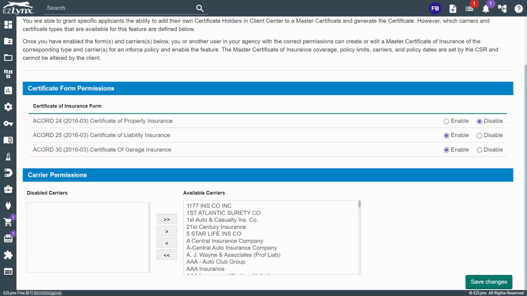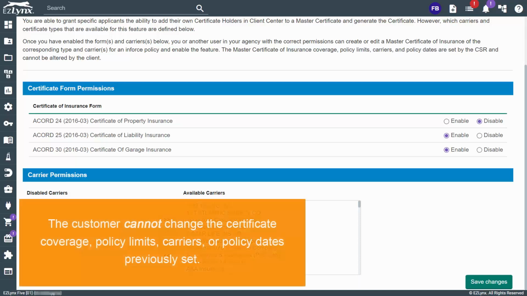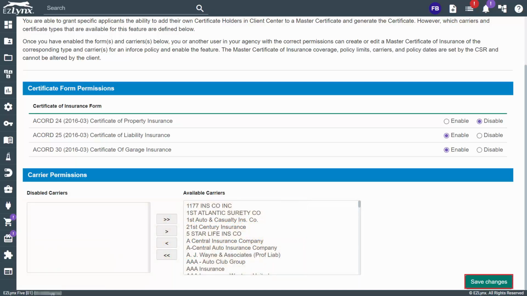Once you have enabled the forms and carriers, you or another user in your agency can share a master certificate with a customer via Client Center. Again, the customer cannot change the certificate coverage, policy limits, carriers, or policy dates previously set. Remember to click on the Save Changes button at the bottom of the page when you're done.